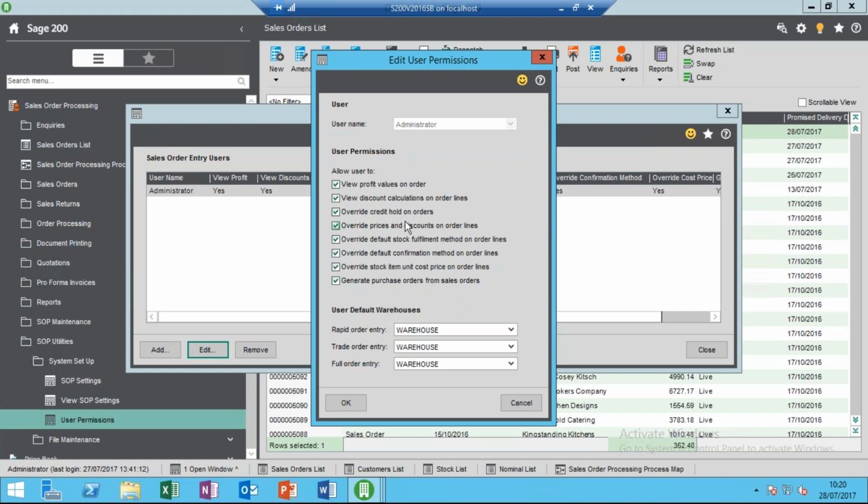So by default, if a customer has, say, a £1,000 credit limit, if a sales order were to take that customer over its credit limit, that sales order will go on hold. But if this is ticked, the user will be prompted, asking them if they want to override the credit hold. In other words, process that order regardless of the fact that they've gone over their credit limit.